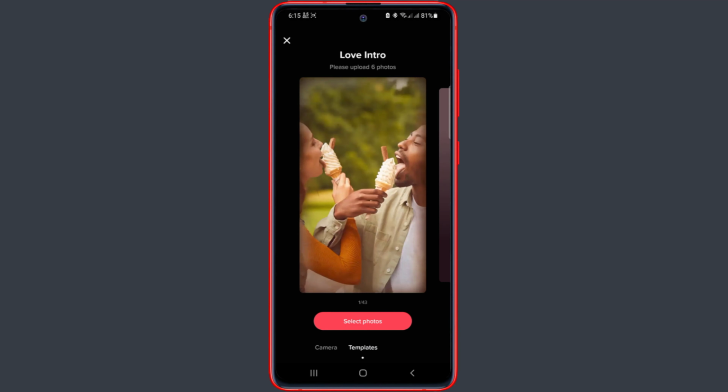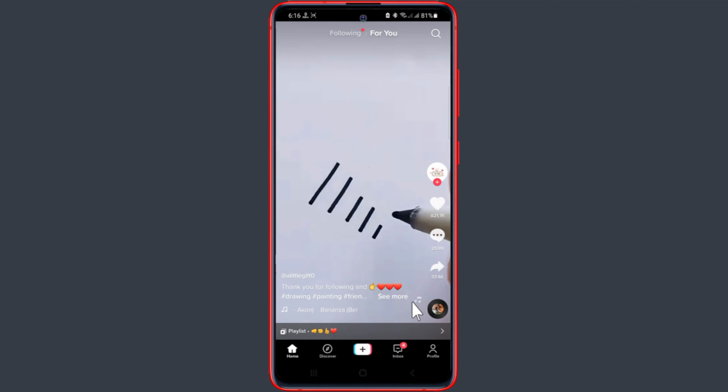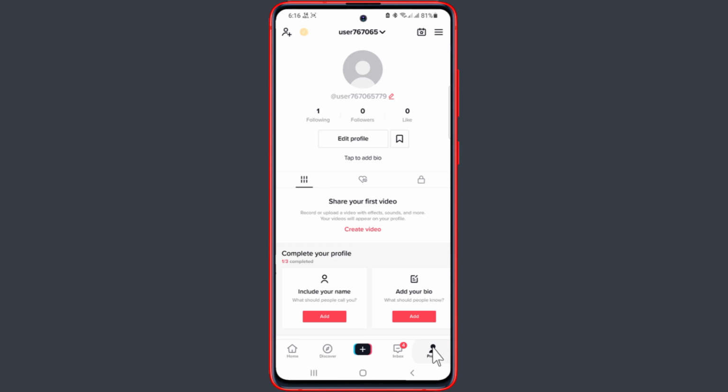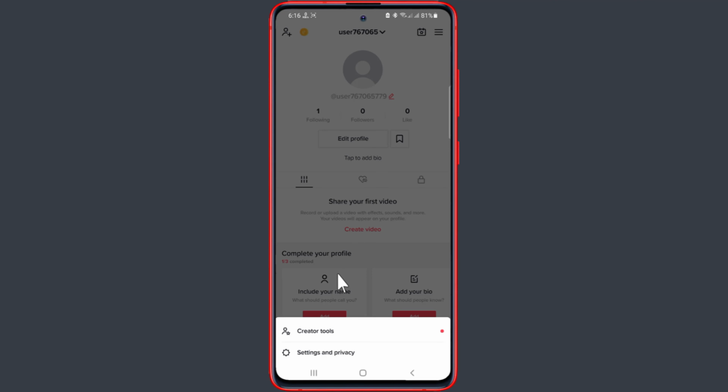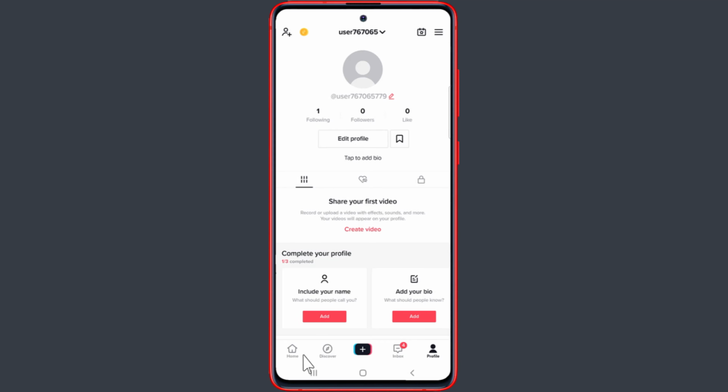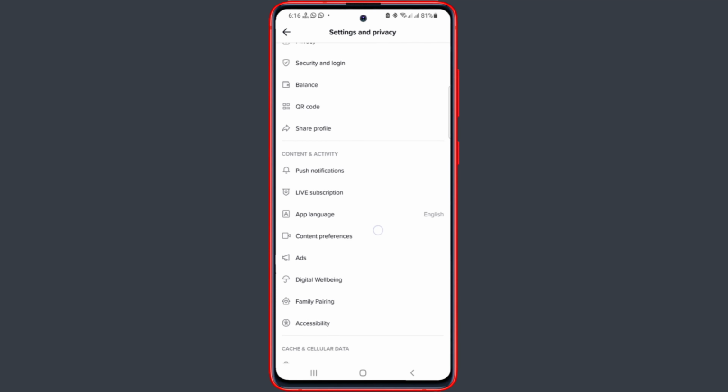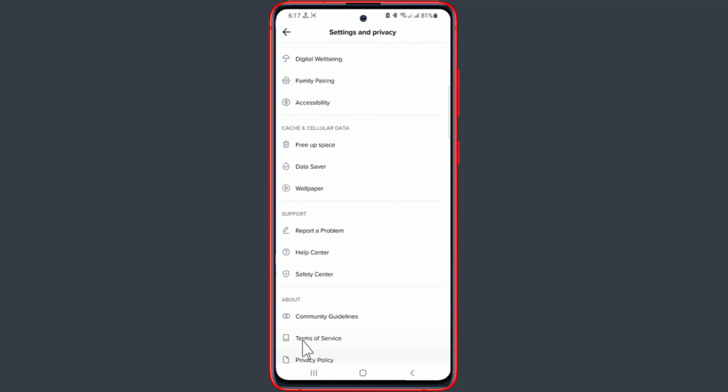So let's get started. First, go to your profile by clicking your profile icon at the bottom left corner. And here in your profile, click the 3 lines button at the top right corner. Scroll down and find Report a Problem. Click on it.